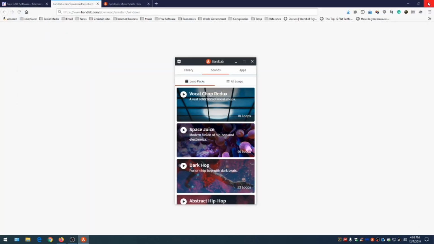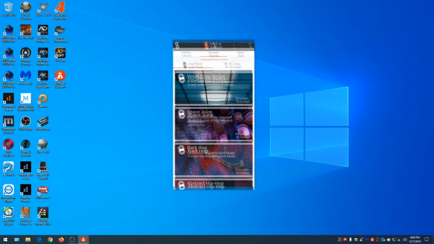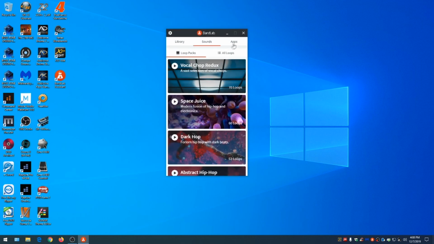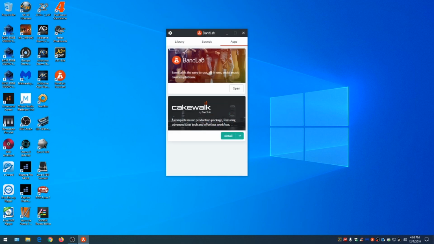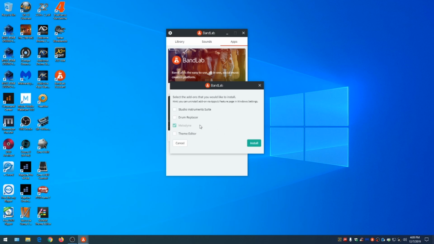And we can also get a collection of loops, and there's loop packs that you can get as well. But we want the apps. And now we'll see Cakewalk down towards the bottom right here. And we're going to click on install. Okay. Now if you click on the little arrow there, it just takes you to a website. You'll learn more information about it. But you click on that to download it. And you want to get the studio instruments. You definitely want that. And you want the drum replacer and get the theme editor. Get all of it. Okay. And then click install.